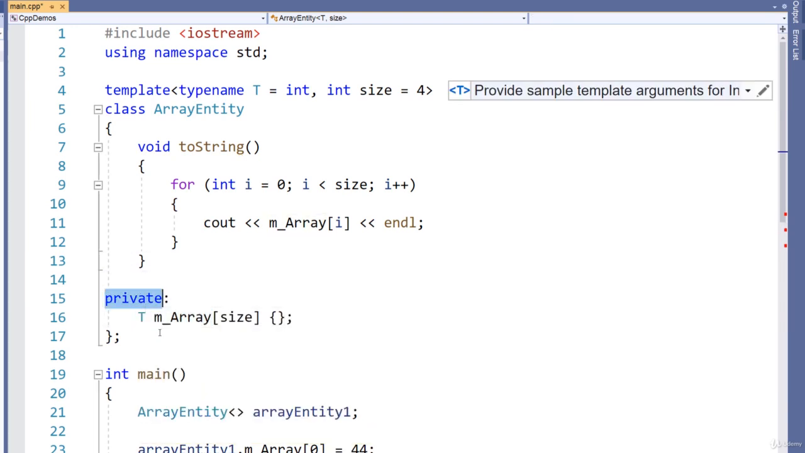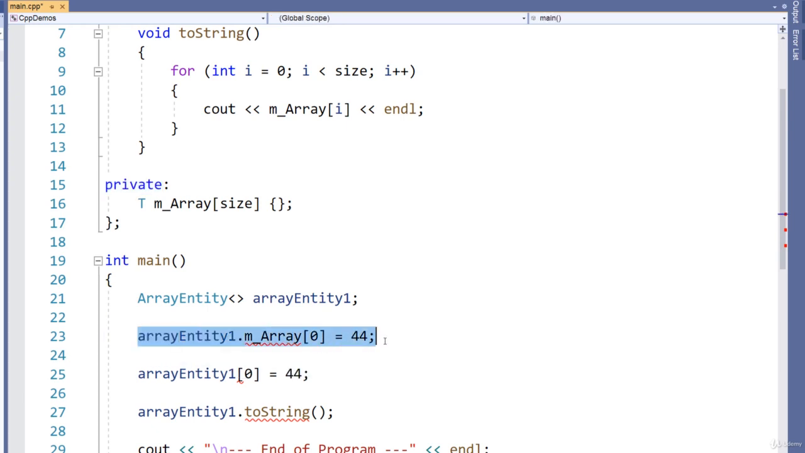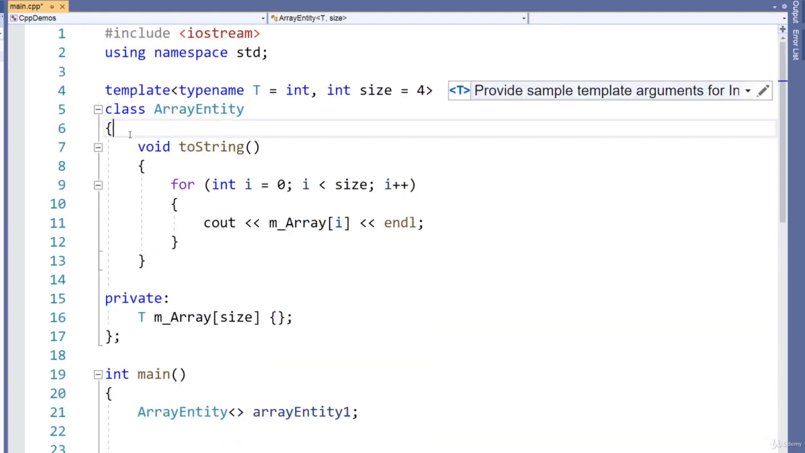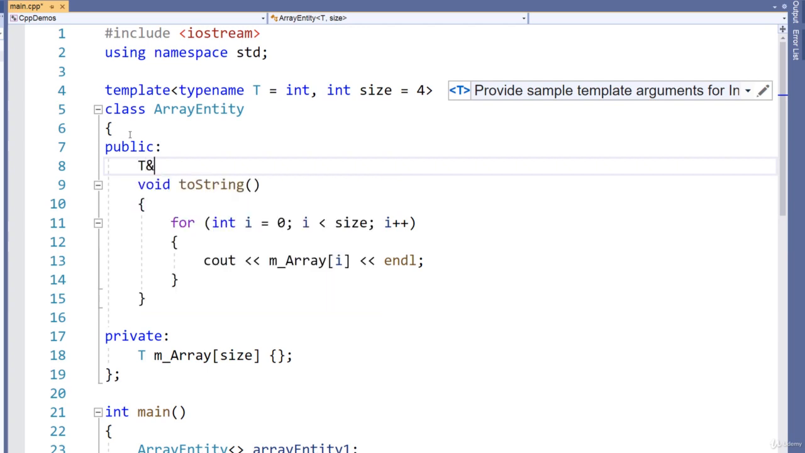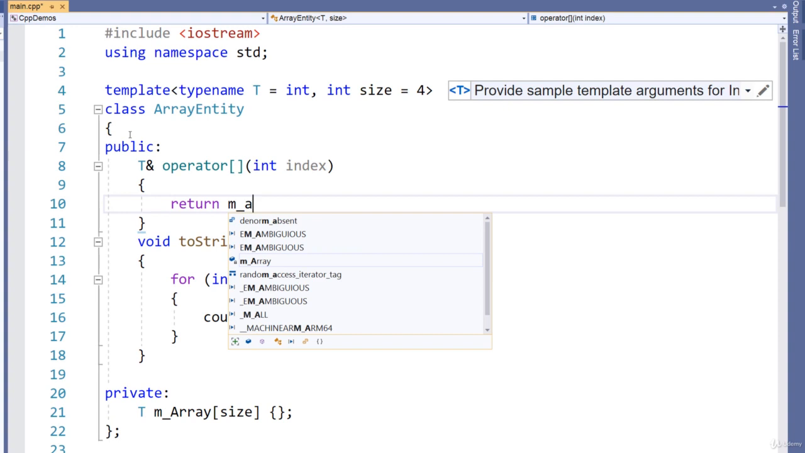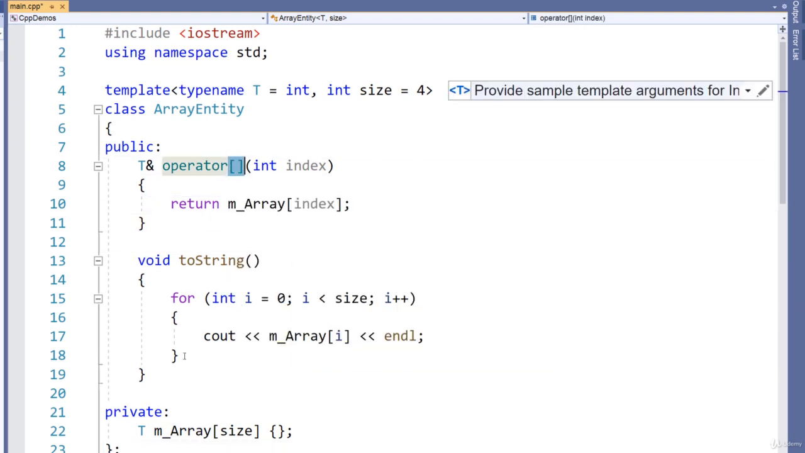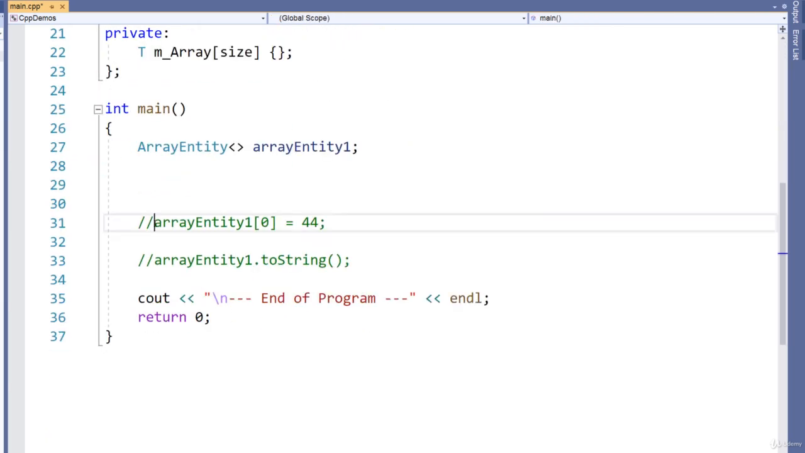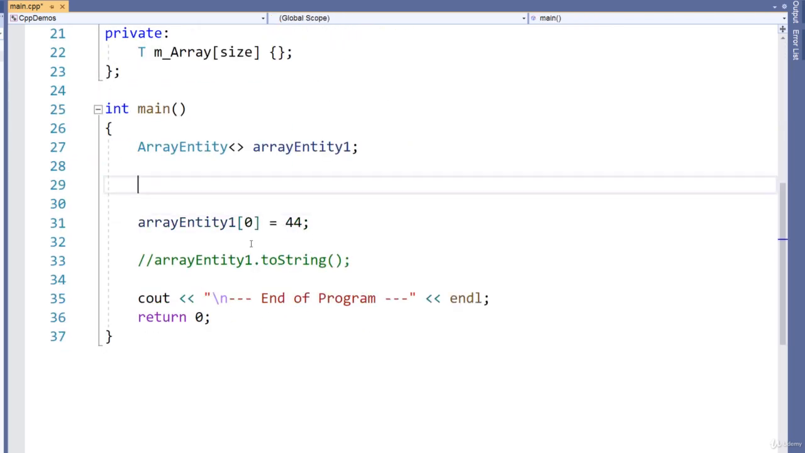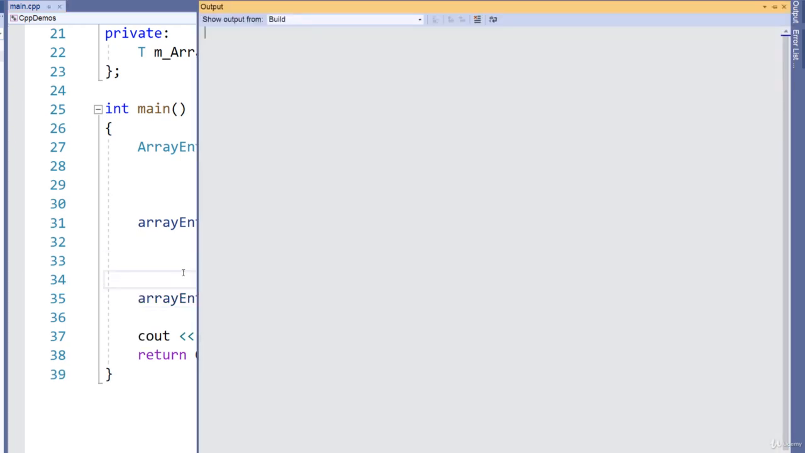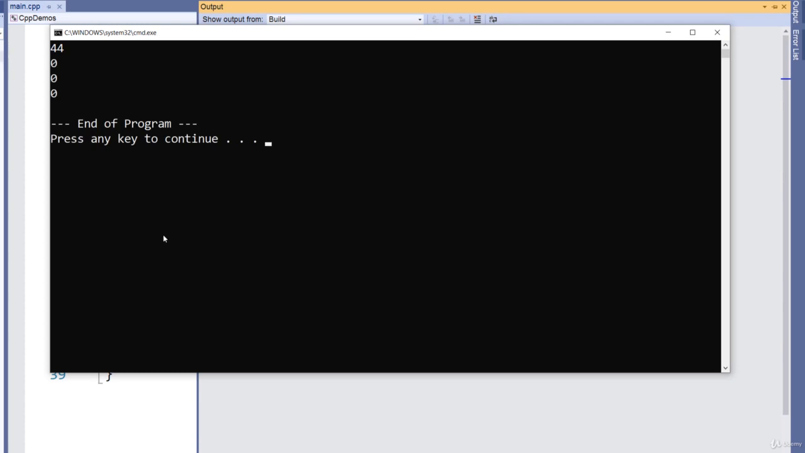This array member is now private, so we can no longer do this statement right here. And this is what we'd still like to do. And I'm actually going to comment both of these lines out. And that is the overloaded subscript operator. Now let's see if we can do this right here. I'll test it one more time using the toString function. Build and run and that works fine.